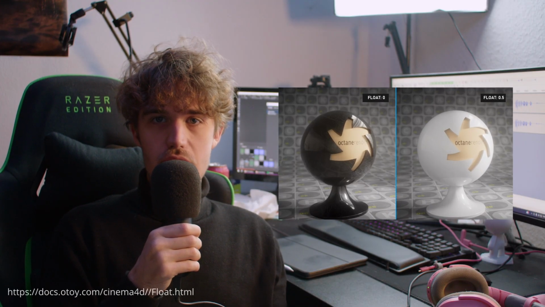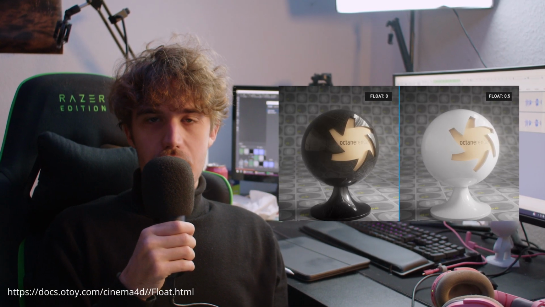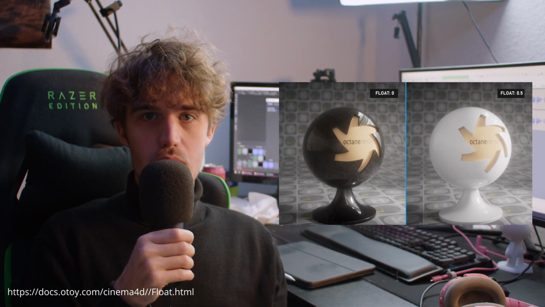A float texture is basically a 0 to 1 value that you place on your image. It's also called a grayscale value. So the texture is dark or bright. Not an RGB value where we have color in it, it's just a grayscale value from 0 to 1.